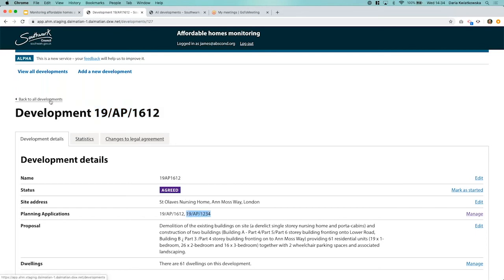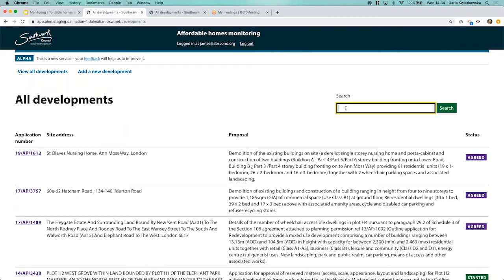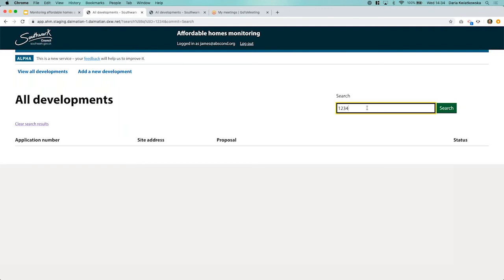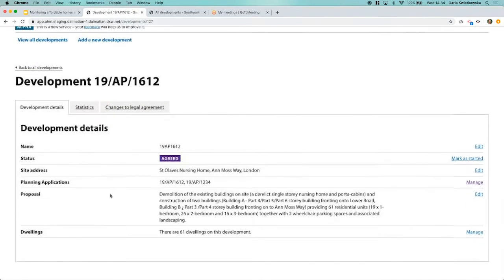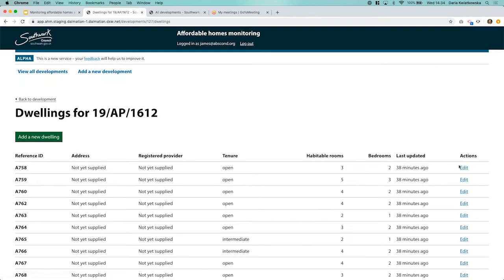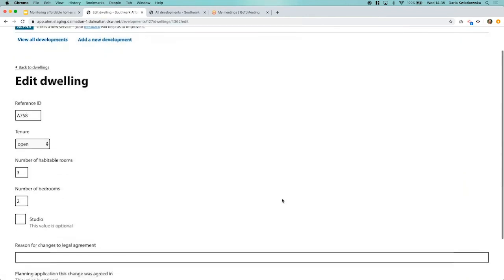And if we were to go back to this, we can now search for that new planning application that we put in, which is 19 AP, and it will pop up. And then say, because it's been agreed and we now have these new additions, we'd want to reflect those. So if we were to manage development and say that one of the things agreed in that agreement was that this dwelling is now going to become a studio, which is a new thing that we're also capturing in this system, whether something is a studio or not.